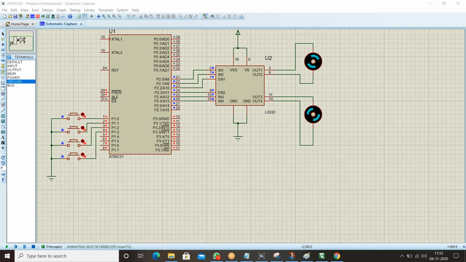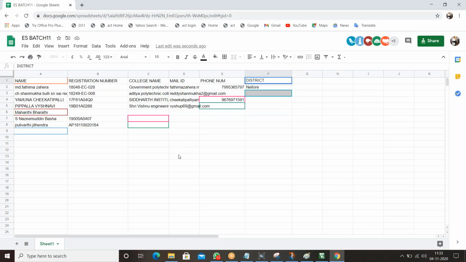No sir, it's showing the same extension. My god, I don't know what is happening. Nellore, Fatima Zahira Nellore. Okay, fine, fill it.